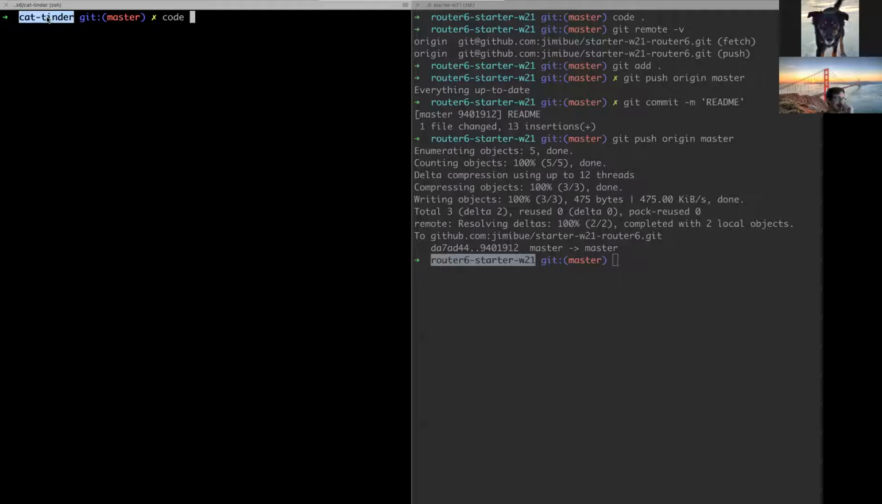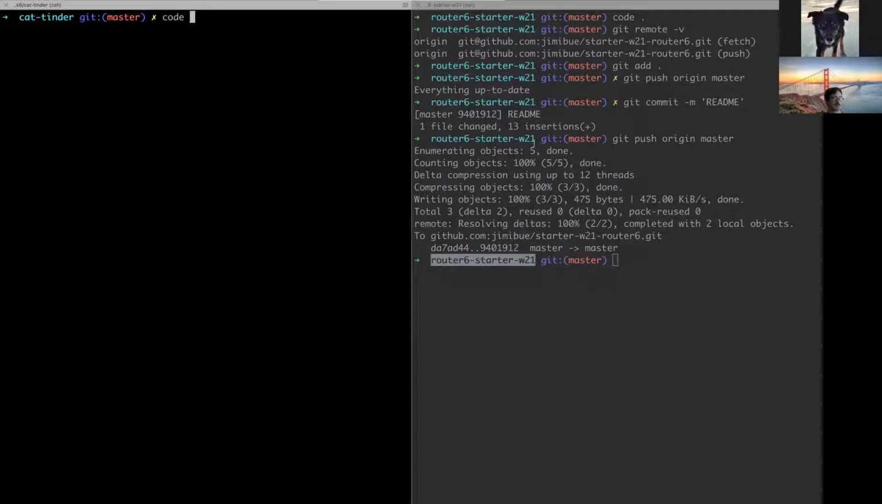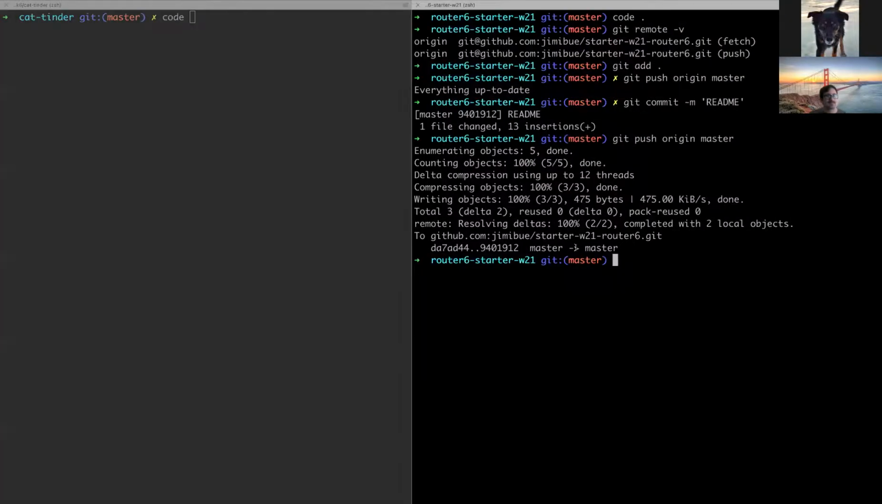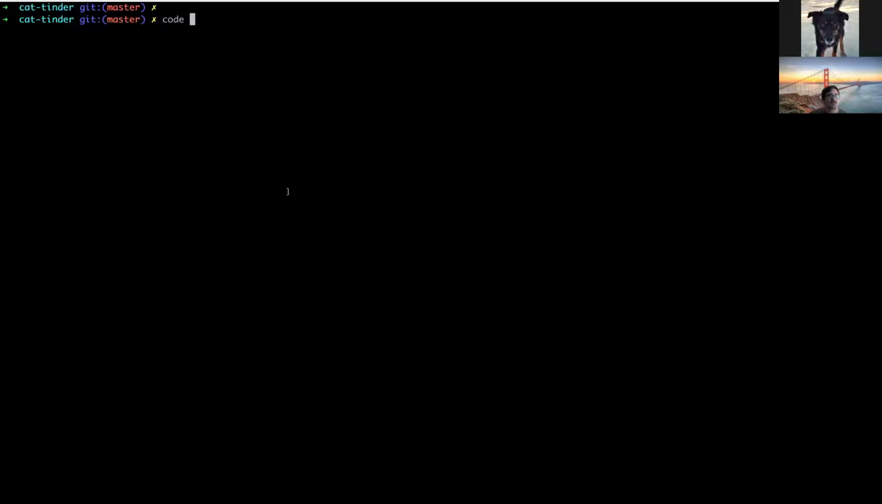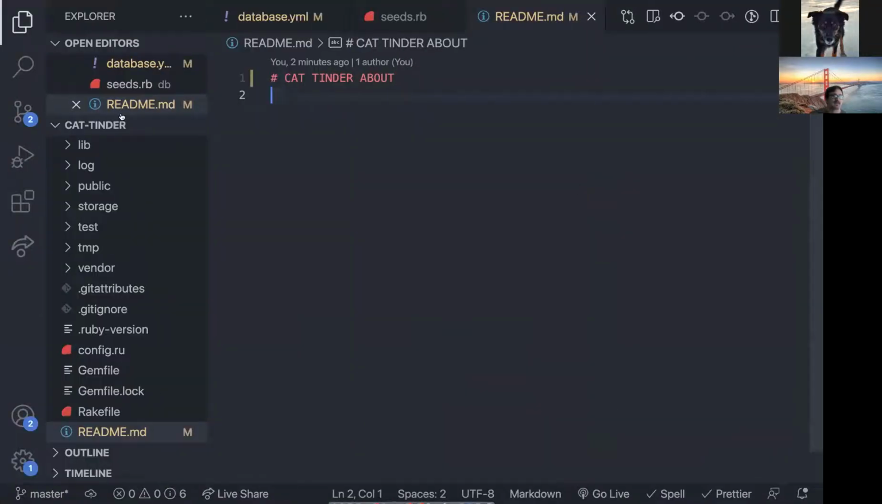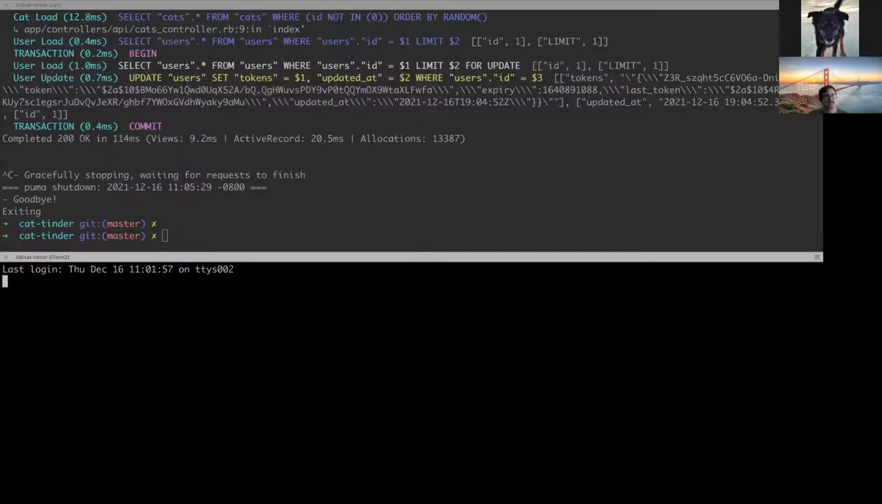So in my mind, my cat Tinder app is now, even though I cloned it from this project, divergent. They're not going to have anything to do with each other. So now I can close out of my starter project because all I really wanted to do was update the README to have some instructions for how to get started. So now I can start working on the cat Tinder project. Let's go ahead and restart my server.